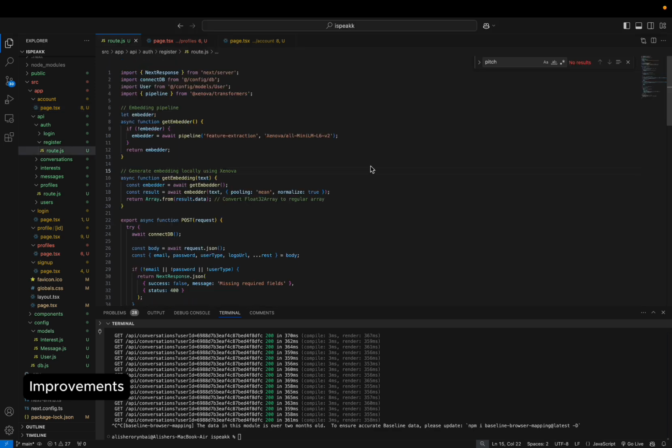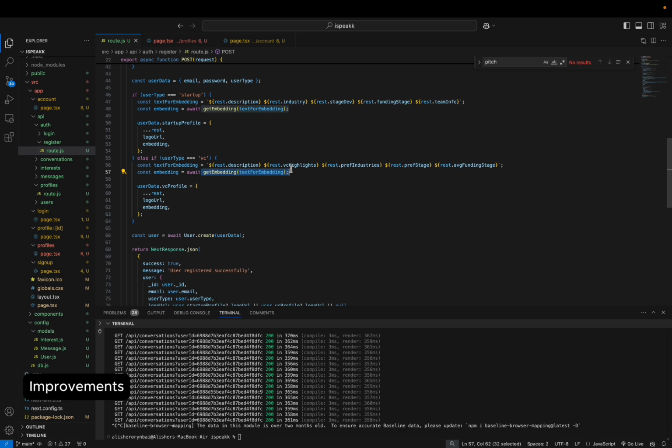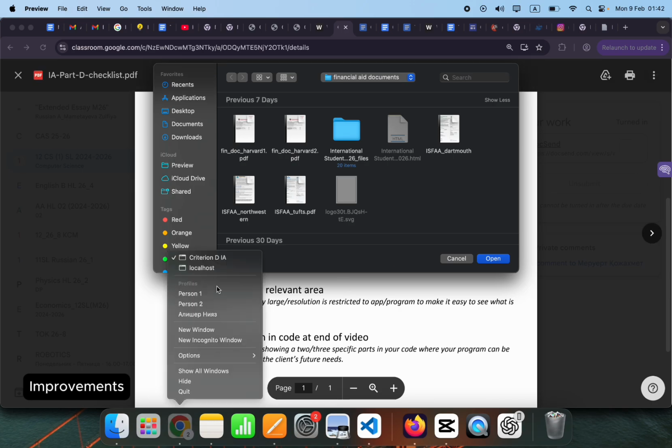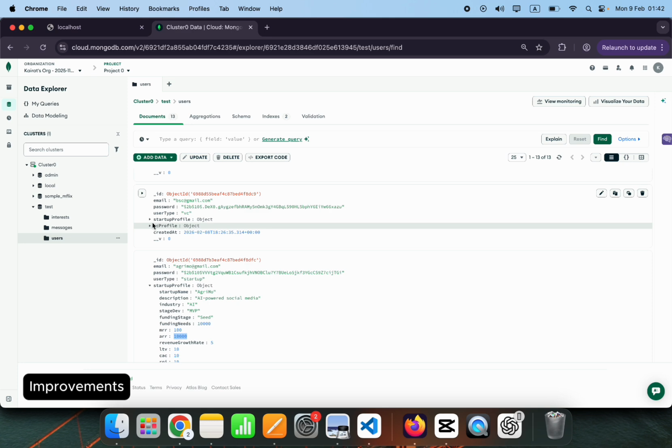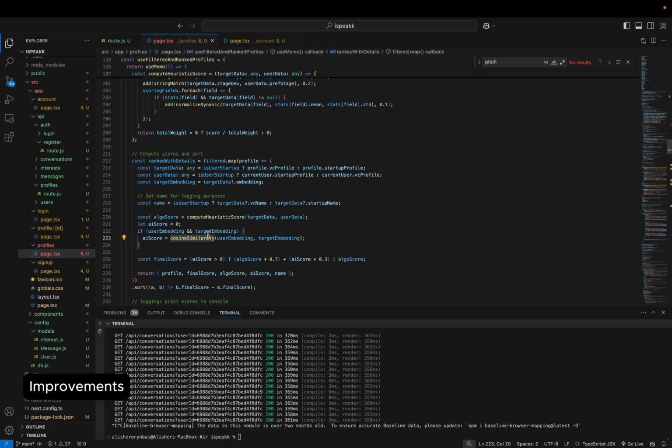Here you can see the code for the embedder that creates the embedding from the text using the pipeline from the Xenova Transformers library, and this getEmbedding creates the embeddings for each account in the sign up API. Here you can see in MongoDB that every profile has such embeddings. It's an array of numbers. We use these embeddings in the cosine similarity function for the AI score.